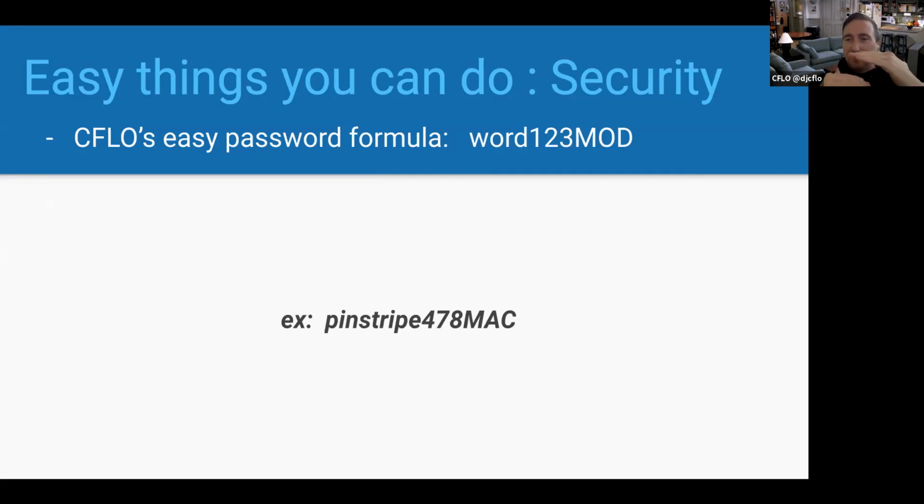So you have two levels of word, one string of numbers, whatever you choose, and then a modifier for every website. So if my secure word is pinstripe, my numbers are 478, and my modifier is dependent on the website, my Gmail might be pinstripe478mail, or Gmail, or GM. When you have to change your password, you just change the modifier. You never have to mess with these two prefixes.